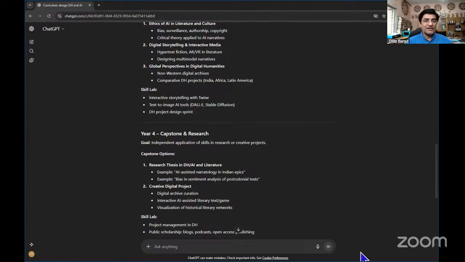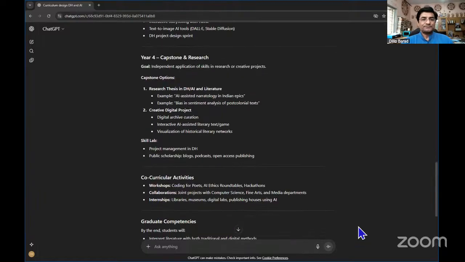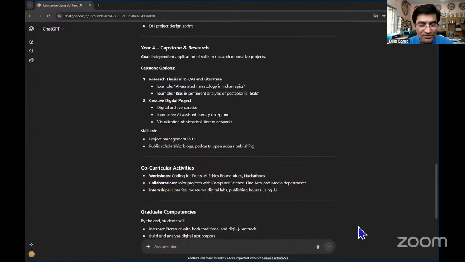Yes, skill labs are required. Then capstone and research thesis: DH, AI and literature, AI-assisted narratology in Indian epics, creative digital projects, skill lab, co-curricular activities. Yes, yeah. Scroll down. Yeah.